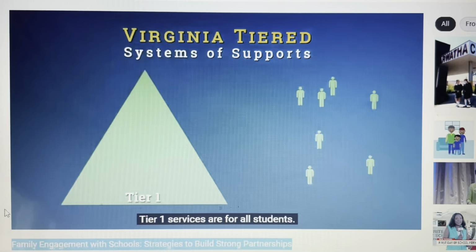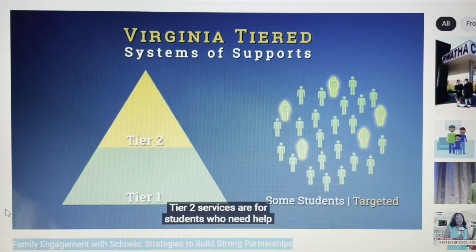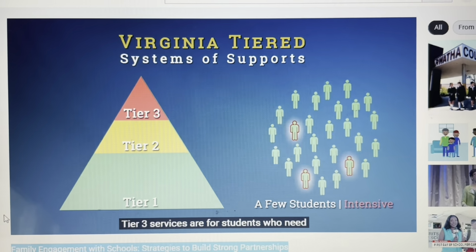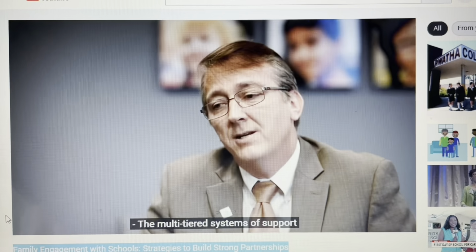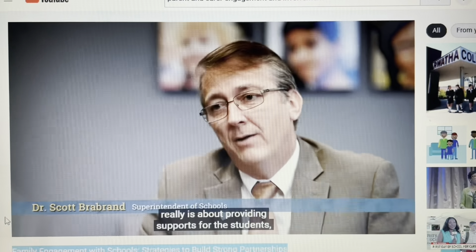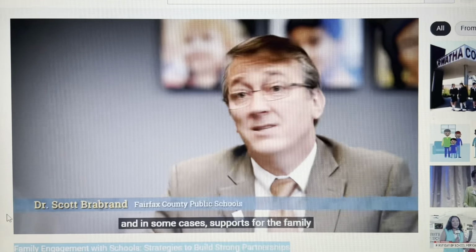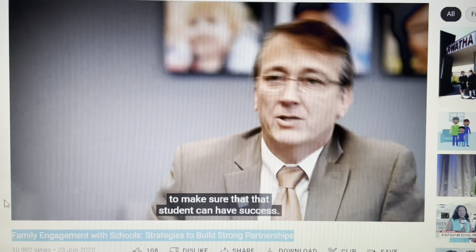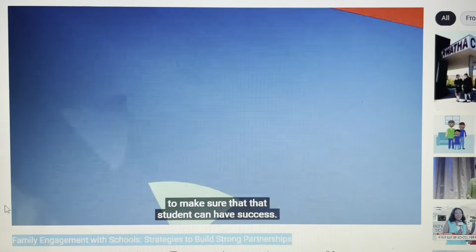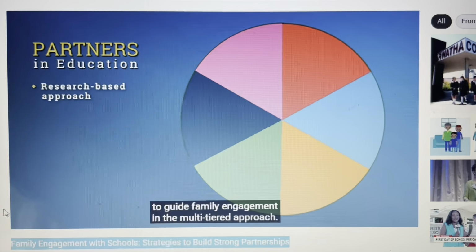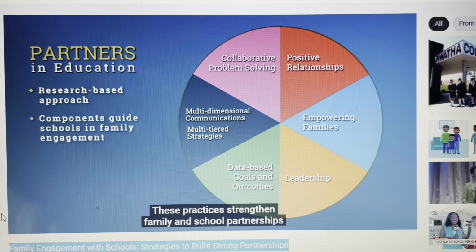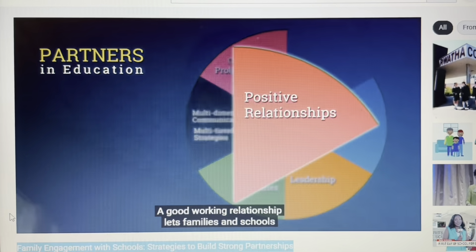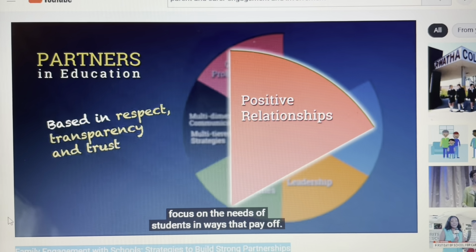Tier 1 services are for all students. Tier 2 services are for students who need help to strengthen specific skills. Tier 3 services are for students who need intensive, individualized services. The multi-tiered systems of support really is about providing the supports for the students and in some cases supports for the family that help wrap around a kid, wrap around a family to make sure that that student can have success. Schools use 6 components to guide family engagement in the multi-tiered approach. These practices strengthen family and school partnerships and improve outcomes for all students. A good working relationship lets families and schools focus on the needs of students in ways that pay off.